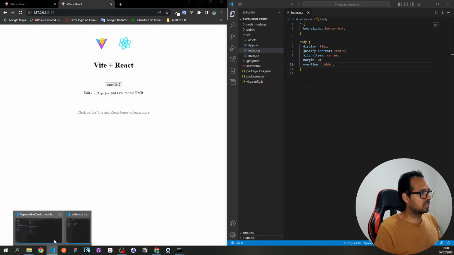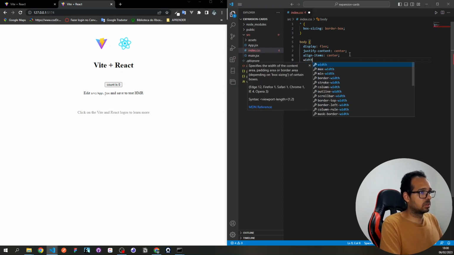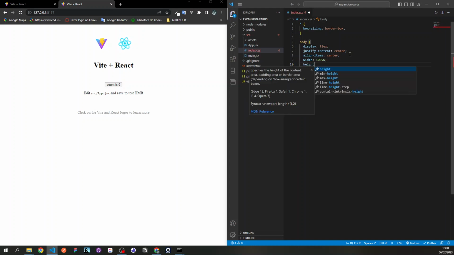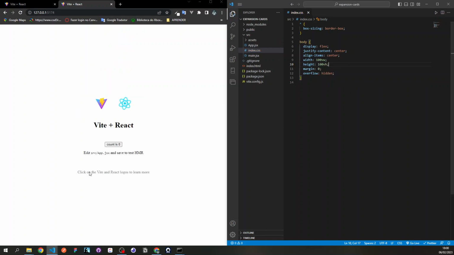Let me check here. Oh, this is the basic thing we're gonna use here. Oh, of course. I need to put width. Let's put 100% of the whole width of the screen. And height, the same thing, is going to be 100 vh, view height. Okay, so now it's actually centered.